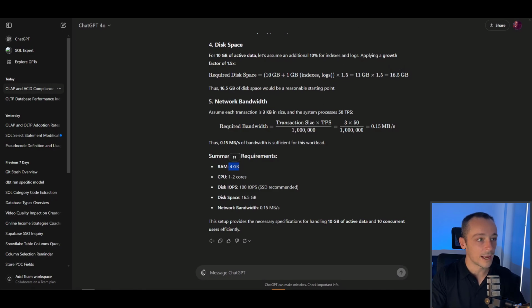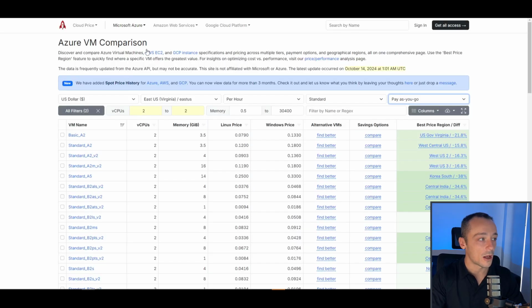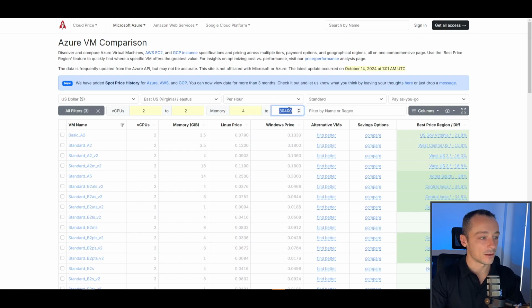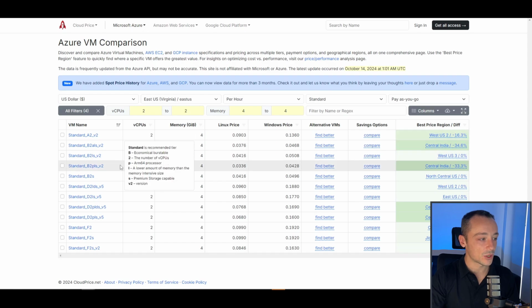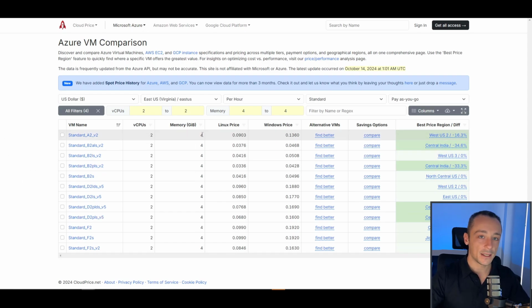So RAM 4 gigabytes. I'm using this website cloudprice.net to select the machines. So the cores we needed was, let's say 2. So we're just going to put in 2 here, and we need 4 gigabytes of memory, which is a pretty small machine, but this is just an example. So we're basically shopping for the best price and the best performance.